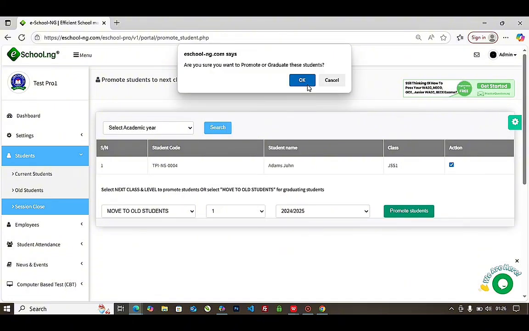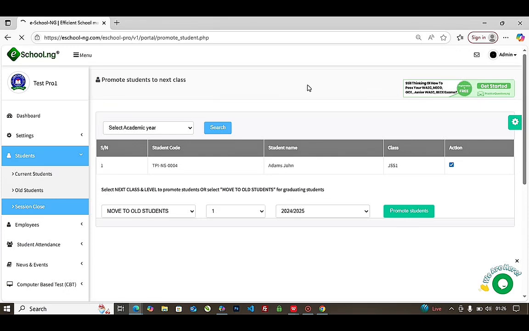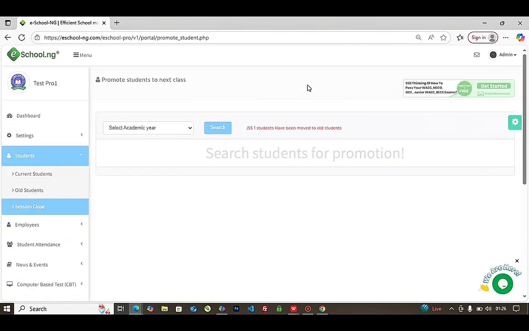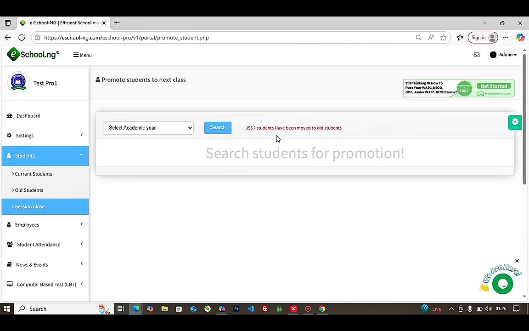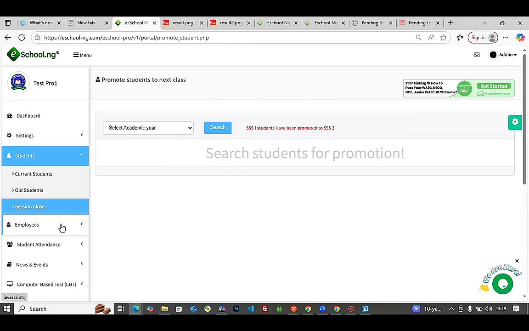Then a pop-up comes up asking if you want to graduate these particular students. Then you click on OK. Then the system loads and it says this one student has been moved to old students. That means the student has graduated from your school, or the student has left your school. So that's how to move students that have left, or the ones that have graduated, to old students. So next up is the employee.